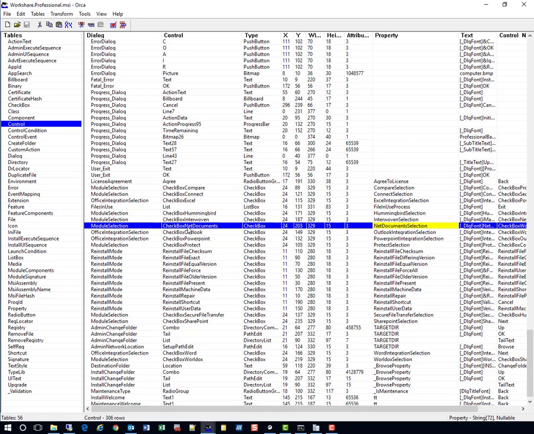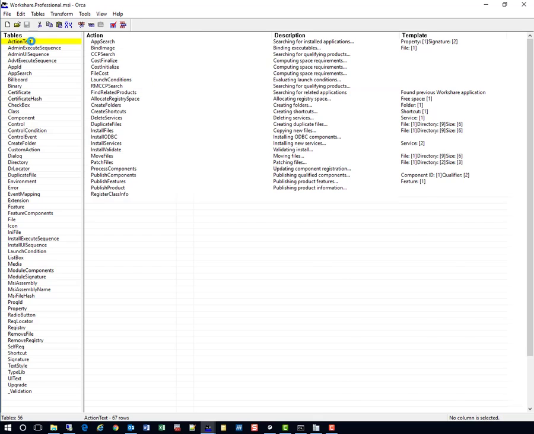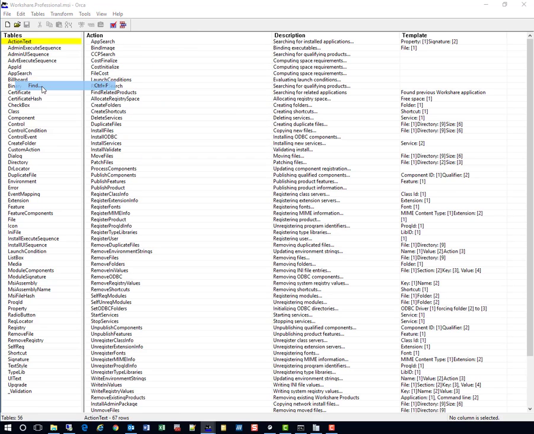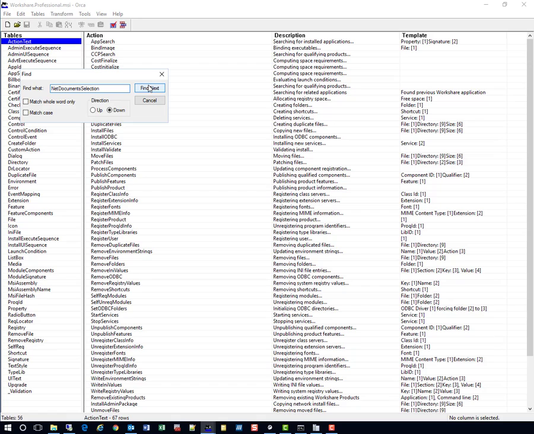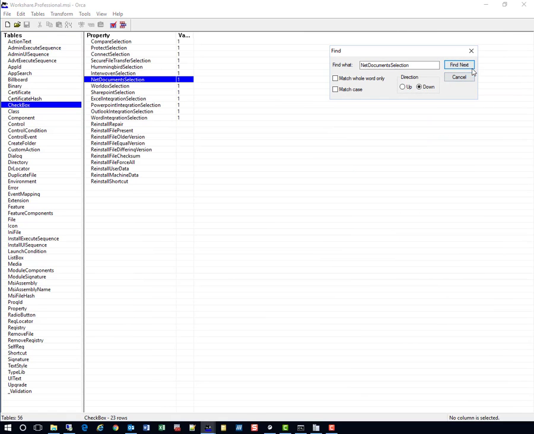I see it's a checkbox. All right, because it's a checkbox, come in here, and there it is. Now that's not what we need to change. So what we're going to do is we're going to come in here and copy this. We're going to come up here, go to find, and paste that in there. We're actually looking for a different variable than net document selection.